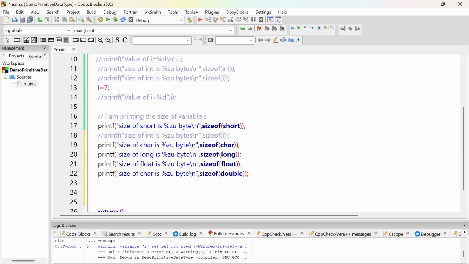Just notice all these keywords to denote the primitive data types, they are starting with small letters, right? So every keyword starts with a small letter. Okay, let's just run this much. int is already done. Let me do it for size of double. Okay, double.